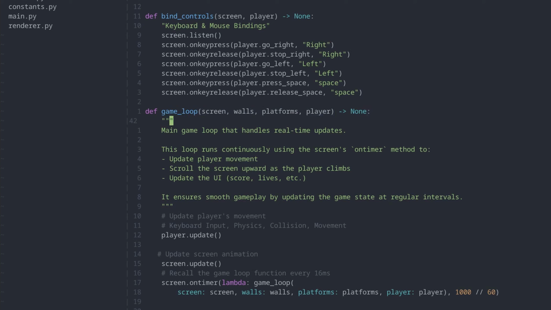Next, inside the function, just above the screen.update line, we write player.update with empty parentheses. This will run all the player logic, including keyboard input, physics, and movement.